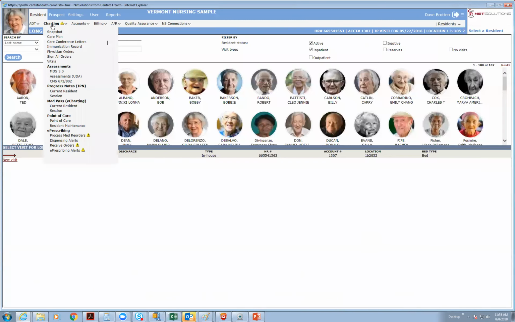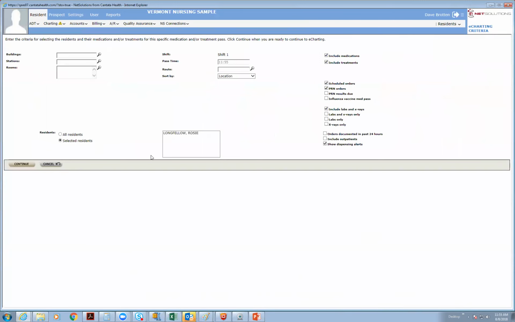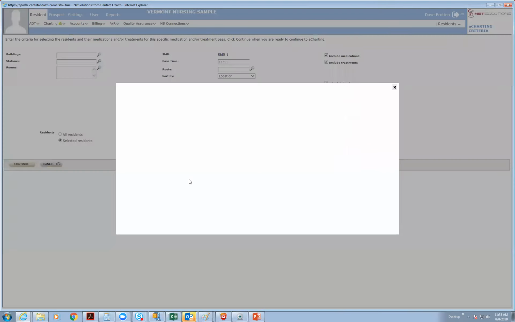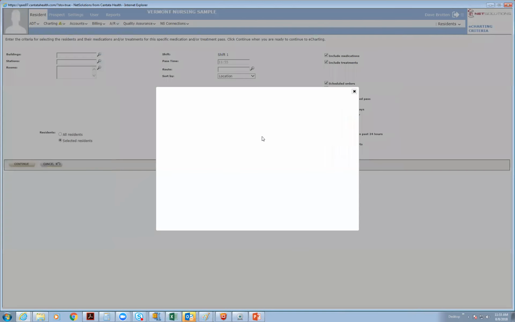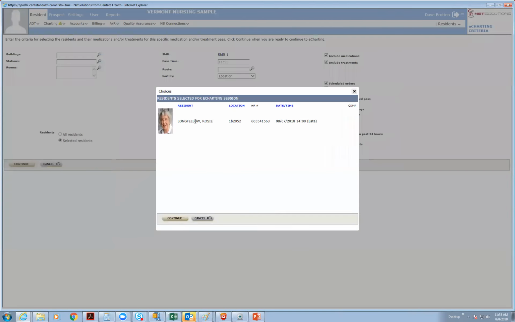I guess while we're waiting to see if anybody else has any other questions, I can show you something. When you go in to do a med pass with the new release, we did change the resident selection area here where you see photos. I think that's new in 653.